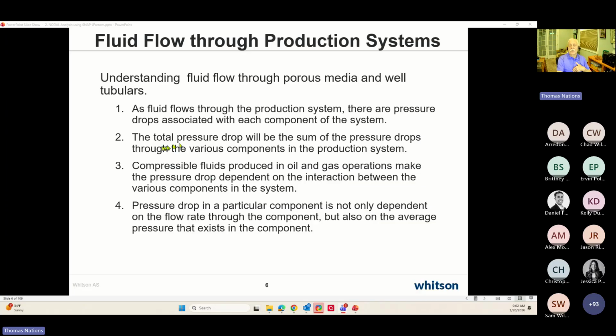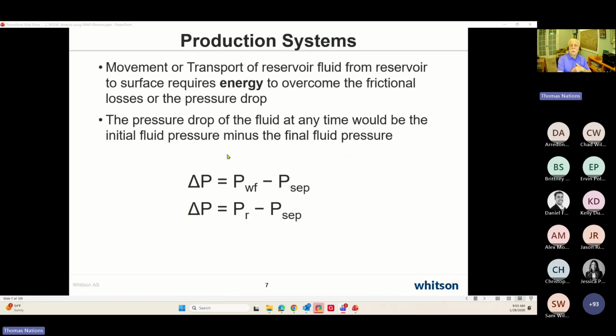So what we're going to do is take that pressure drop plus all the pressure drops throughout the whole system until we get to the surface or whatever particular pressure node we select within the system or at the surface. So here's basic IPR information, right? You want to know the delta P from the flowing wellhead pressure to the separator. That gives us the energy that we need to get our fluids to the surface.